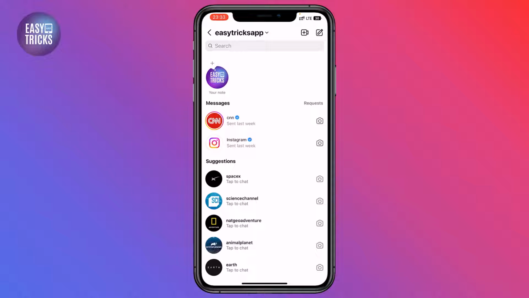There are actually different types of Instagram accounts. First is the personal account, the second is the business account, and the third is the creator account. If you have a personal or business account, you should switch it to a creator account, because most of the time in the creator account we get this feature. Let me tell you how to do it.